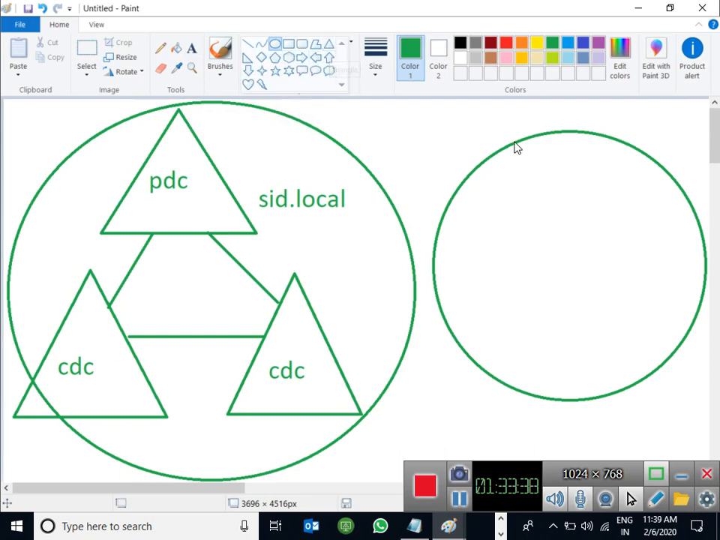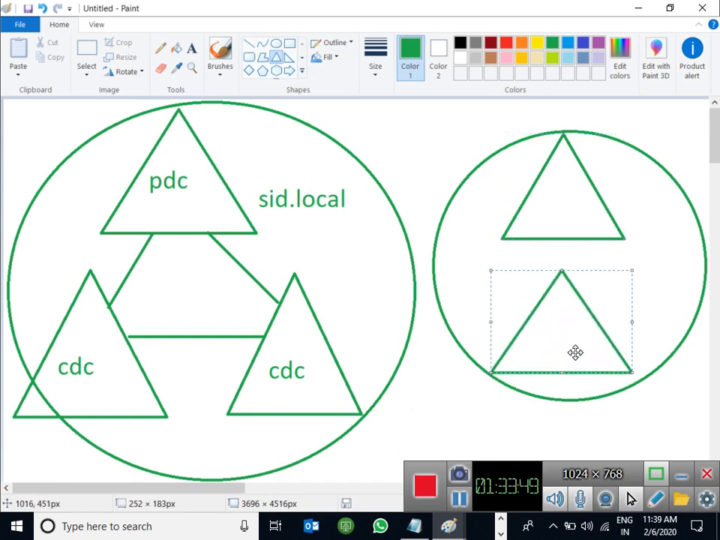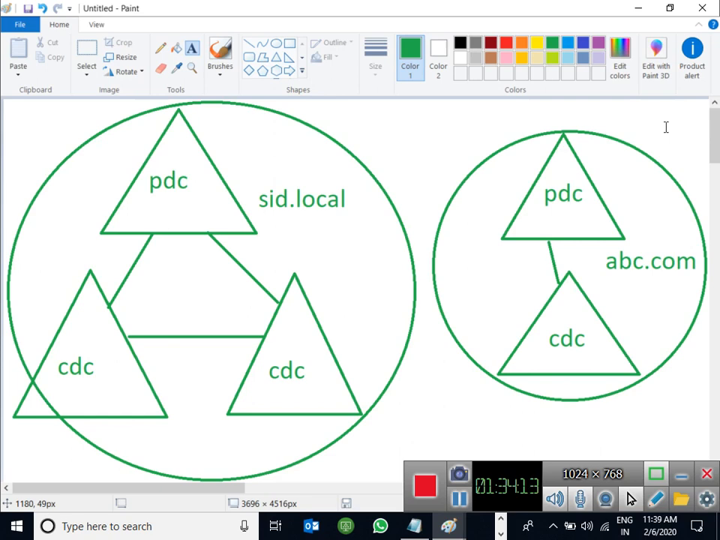Again I have a triangle. Over there I have a PDC, and under it we have only one child. That's it, only two domains in this, connected with each other. This is my PDC and this is my child. This forest is known as abc.com, a separate forest we have. Understood? Now, what I want is that this CDC, CDC 1, and this is my CDC 2. So I want that this CDC, which one?